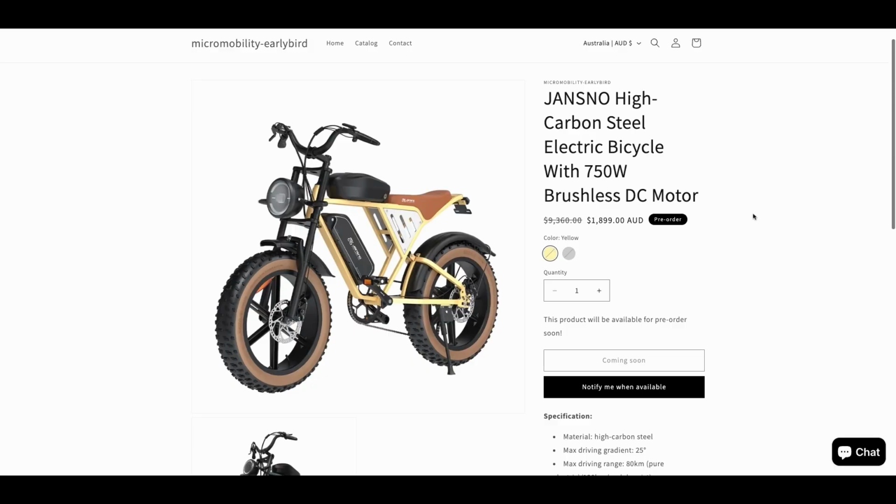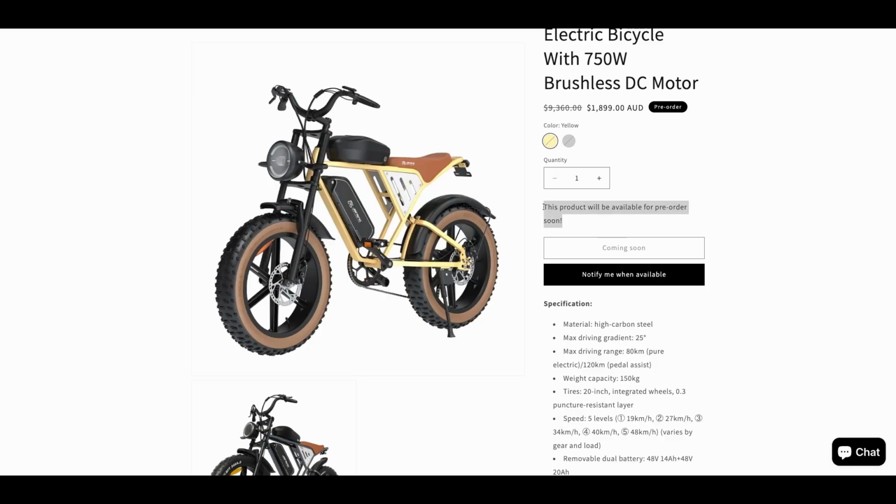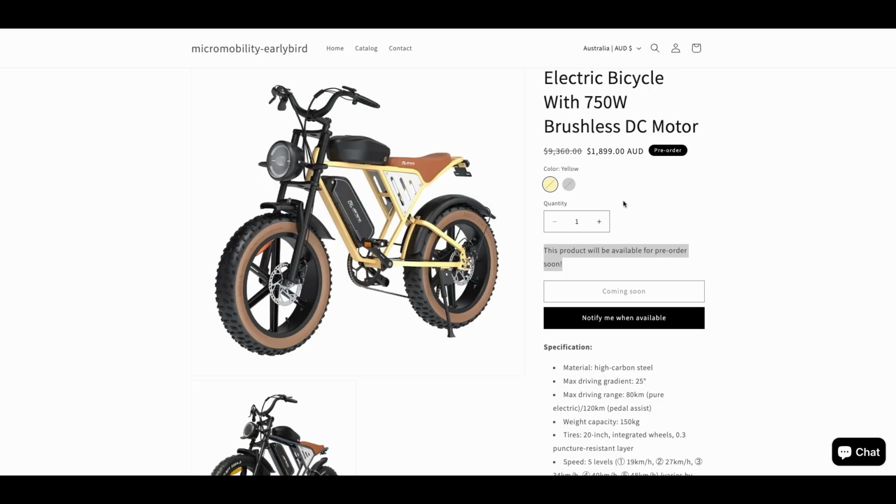And then when we click into the product page, a coming soon button will be here. That's unclickable for now. And then you can see there's messaging here that you can customize as well about when the pre-orders will open. And then so that's it. Very straightforward.